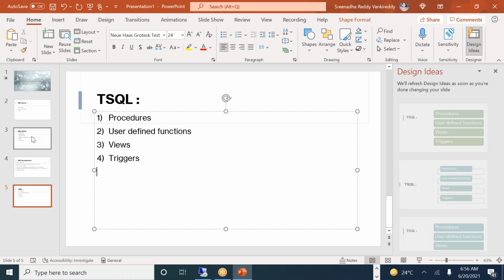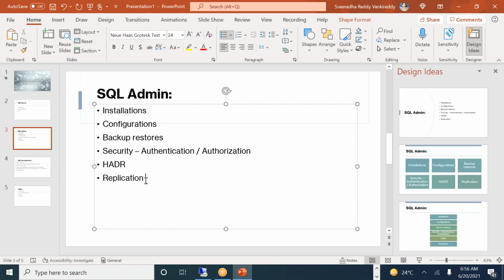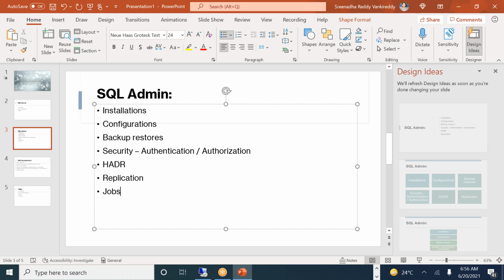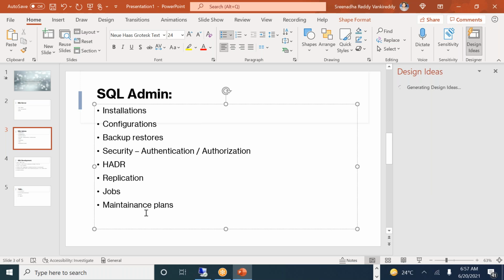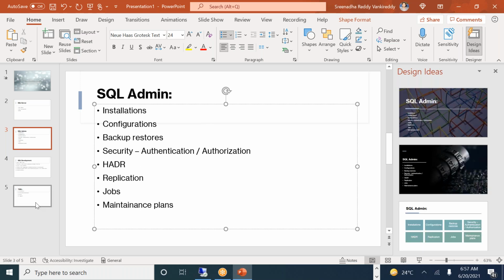Oh, sorry. That comes under DB admin. Sorry, here jobs, maintenance plans. Majorly jobs will be monitored by the admins. A developer will write a job, but the maintenance will be taken care of by the admin. Okay, we will learn this as well.